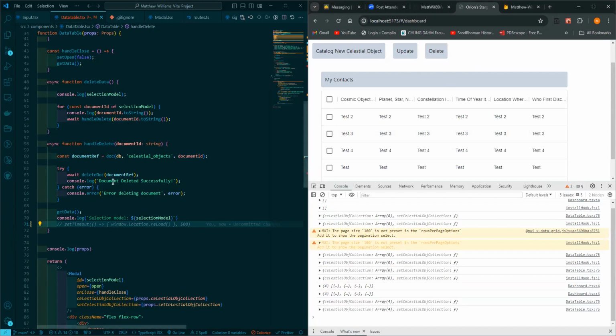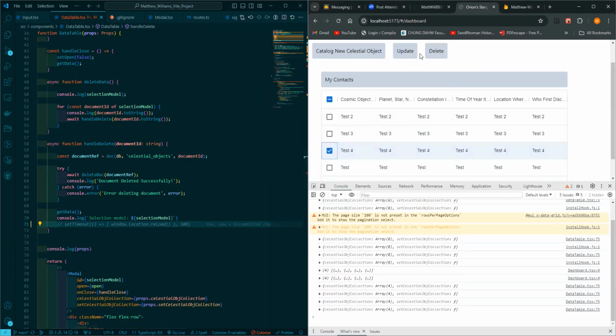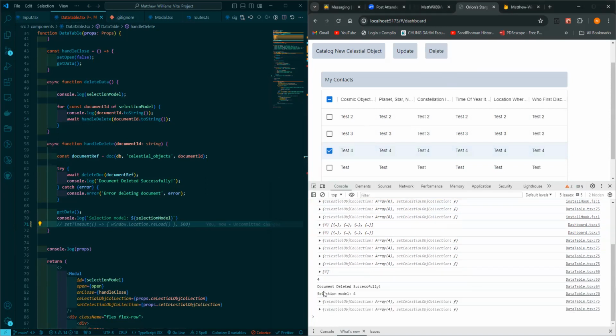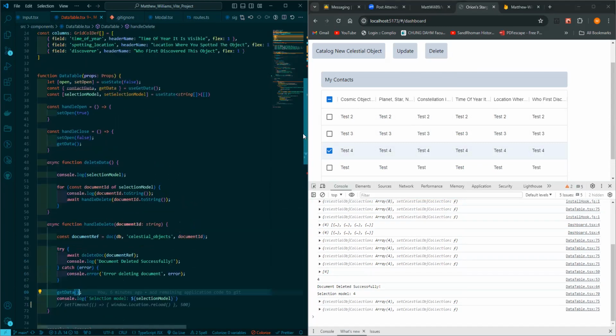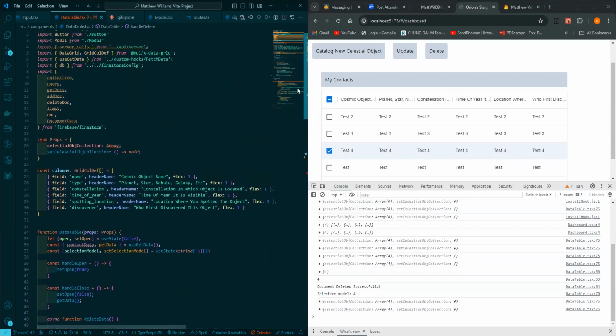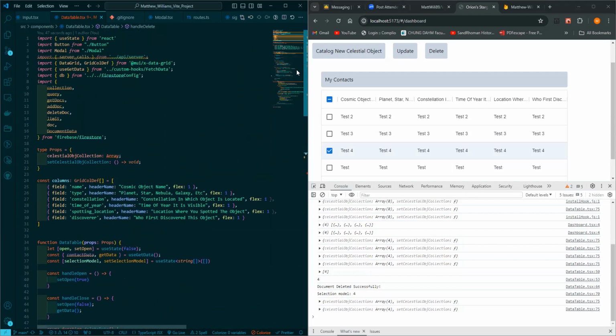If it's stating document deleted successfully, and it's not erroring out, I want us to also check our selection model. Let's select here one more time. There's our selection model coming through. Now, get data, in this case, I want to see what get data is doing for us here. Use get data, I can see we have up here.